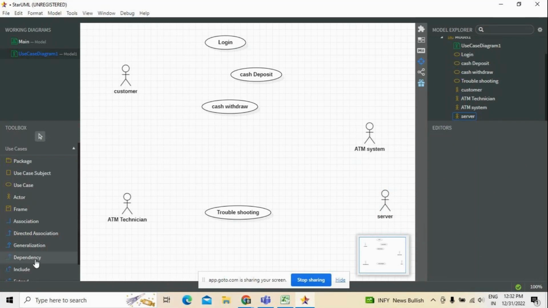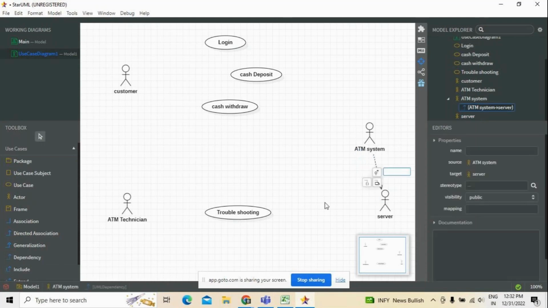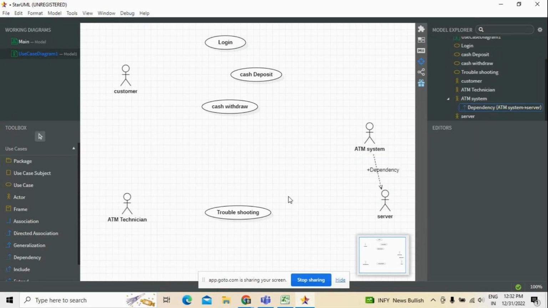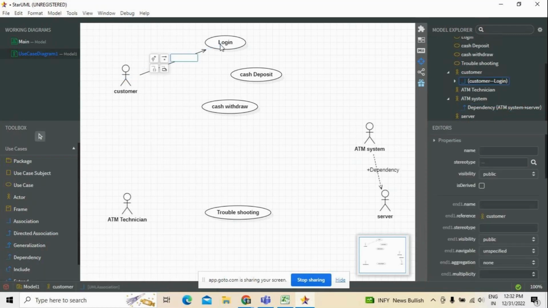Hence, you can see there is an option called dependency. Click on this and connect from ATM to server. So this is a dependency here. Now a customer wants to log in. Here there is an option called directed association. He can log in here.